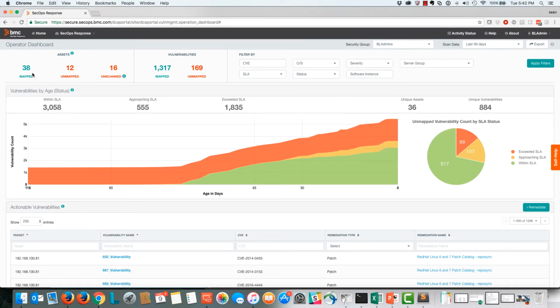So let's look on the left and talk real briefly about assets. There are 38 assets known in our scans that also map to targets and known hosts in BladeLogic. There are 12 servers in our vulnerability scans that we have not yet mapped to particular BSA resources. They may not have agents on them or aren't enrolled, who knows, but we know about the vulnerabilities, we just don't know how to fix them yet.